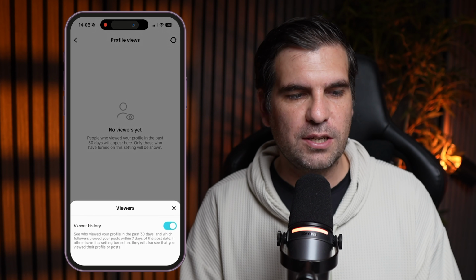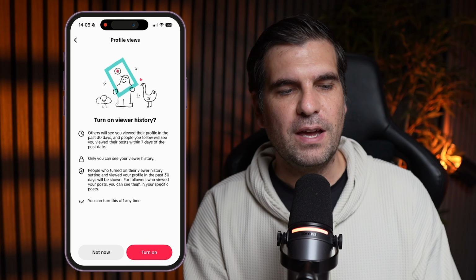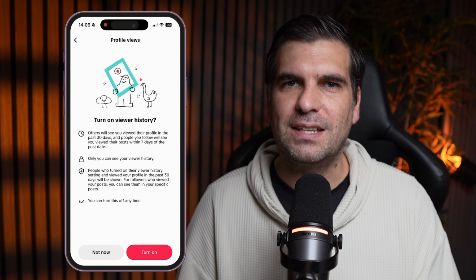Of course, you can turn it off by hitting the little gear icon at the top and then toggling that icon off, and then you'll go right back to this setting here where it is switched off. And that's it. That's essentially how you would be able to see who has viewed your profile. But you do need to make sure that that setting is on.